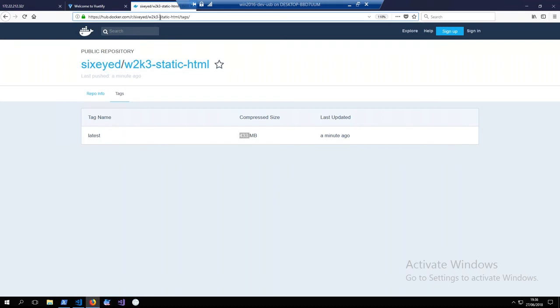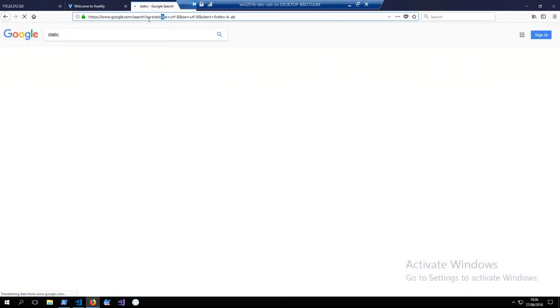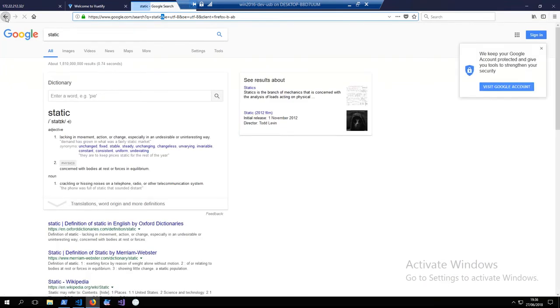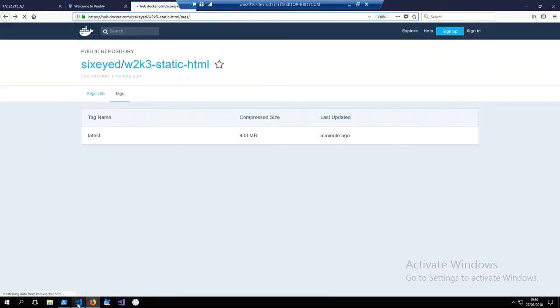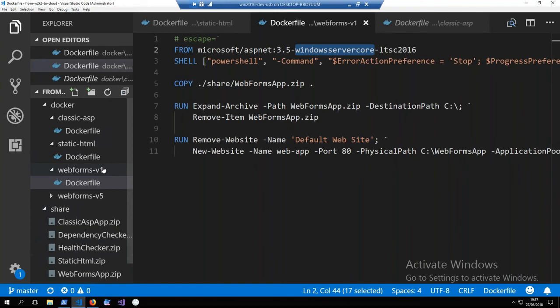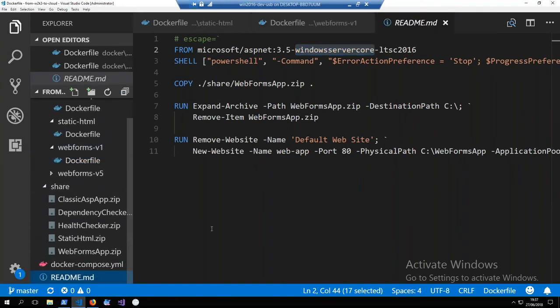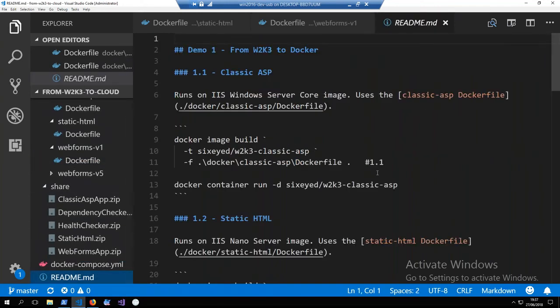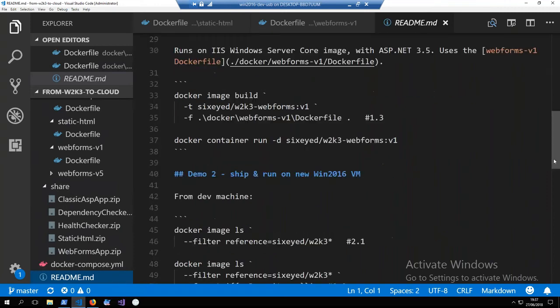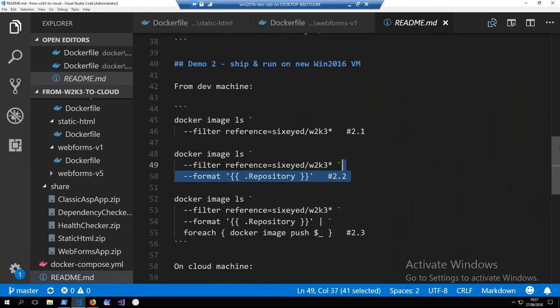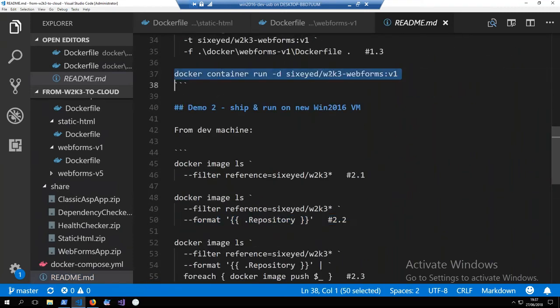If I show you my ASP.NET one, which was called, no, stop that, go back here. Let's grab the image name. And the image name was, here we go, W2K3 web forms.